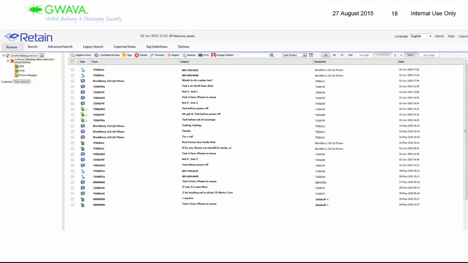So what we've tried to do is incorporate the ability to quickly and easily search your archive, and then have these e-discovery tools, like the litigation holds, the export, and the tags, directly within the archive, so you don't have to have another solution to be able to perform e-discovery.